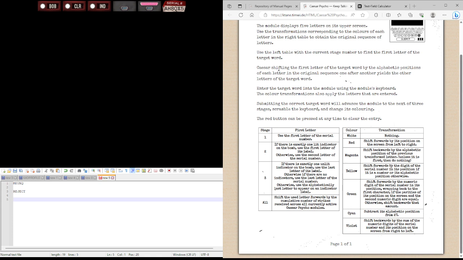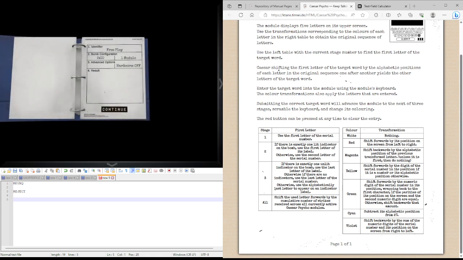I think I ended up going through all of the different transformations there. But just to go through them now. Shift forwards by the position on the screen from left to right. Top screen, that's 1 to 5. Bottom screen, that's 1 to 6. Backwards by the position of the previous transform letter is self-explanatory. This one, you just look at the serial number and change them as needed.